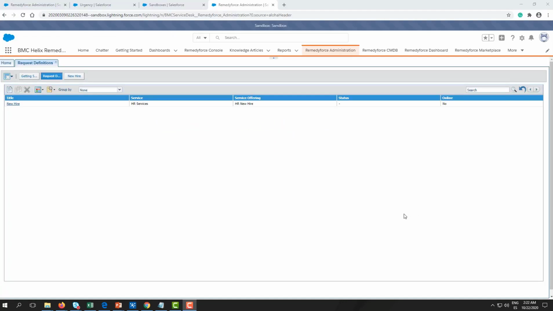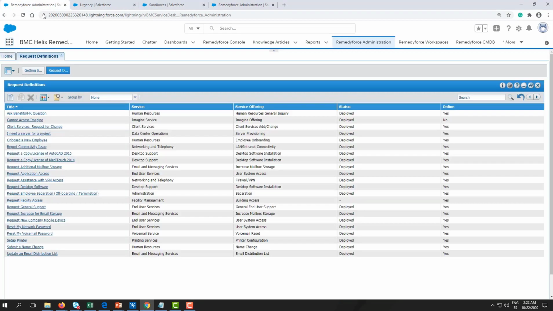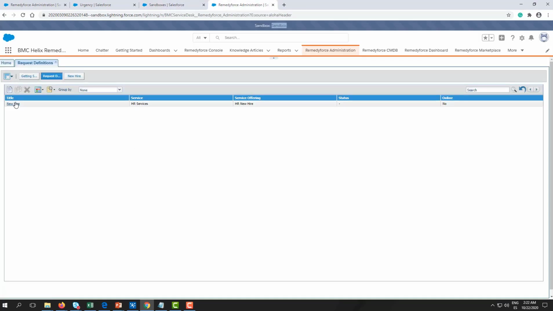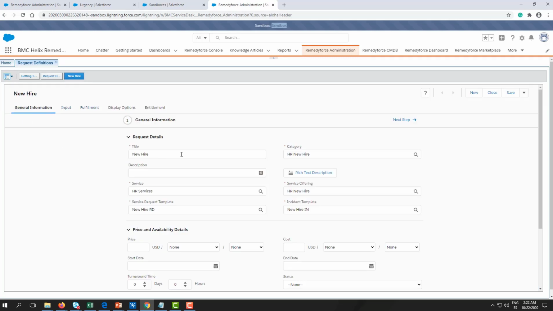But now, based on the business case scenario, we need to migrate a request definition from our sandbox to production. So in this case, I have created this request definition, new hire, in my sandbox. And as you can see in my production org, on request definition, I don't have that request definition, new hire. So we need to move that one from sandbox to production. So in this case, the source is going to be sandbox and the destination production.